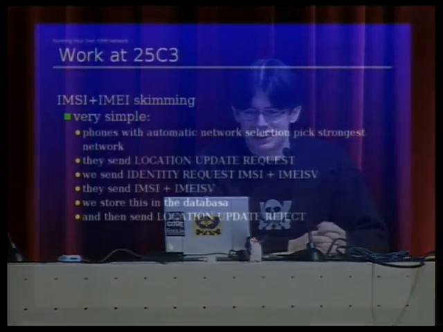One of the first things that I did was to implement the IMSI and IMEI skimming, which is obviously fun to do, and I'll get back to that right now.